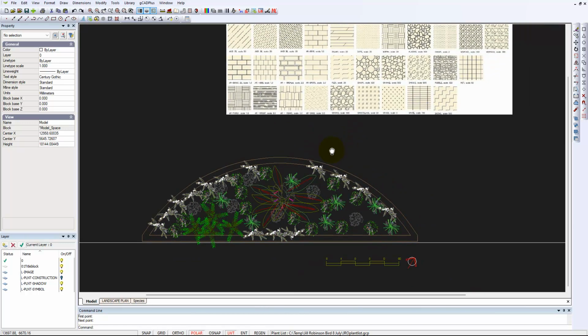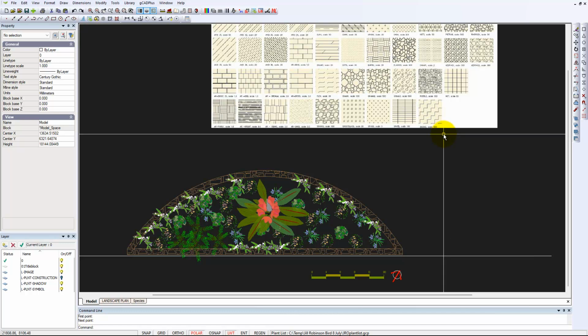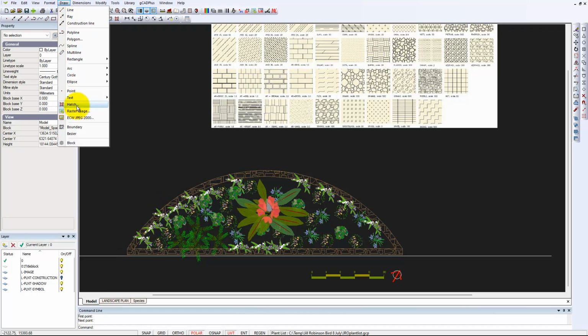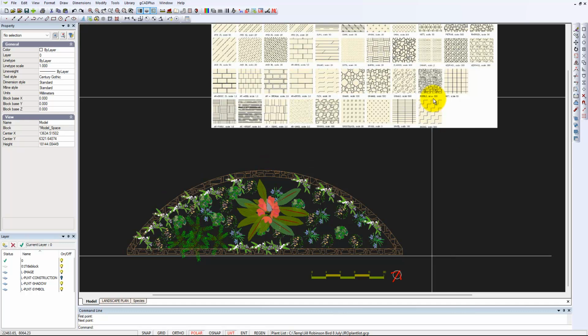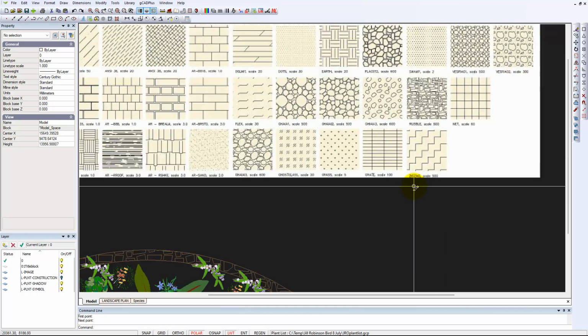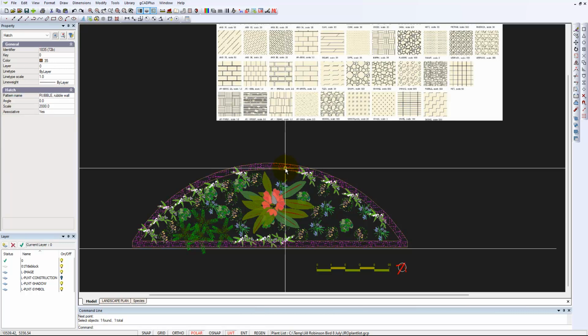What I have done is gone to the GCAD Plus website and downloaded an image file showing the various patterns available to you in the hatch command. You may remember that's found here, draw and hatch. If we zoom in here, there's a pattern called rubble at a scale of 500. And if I come back now into the design, notice the pattern name is rubble.